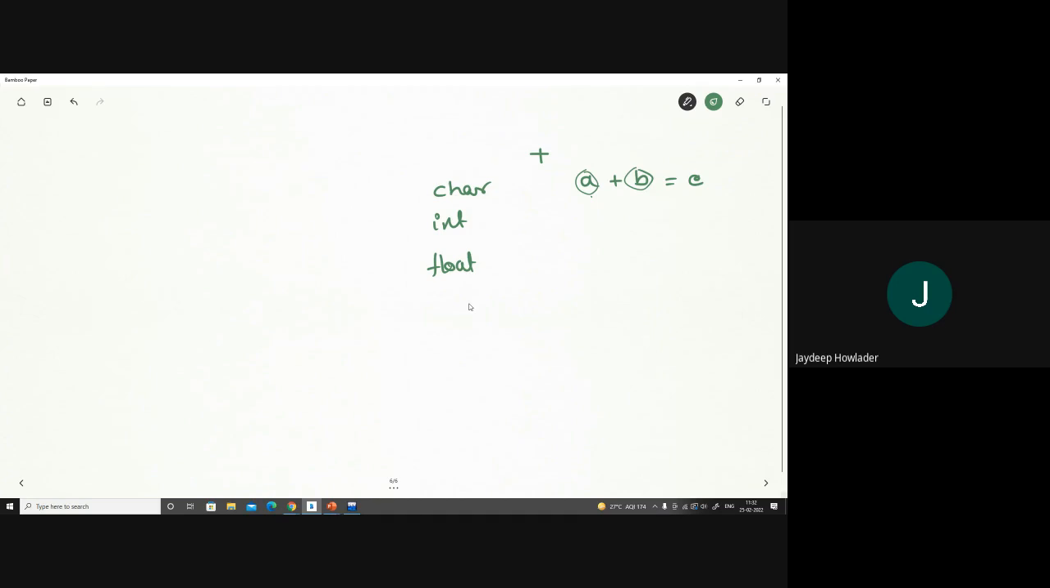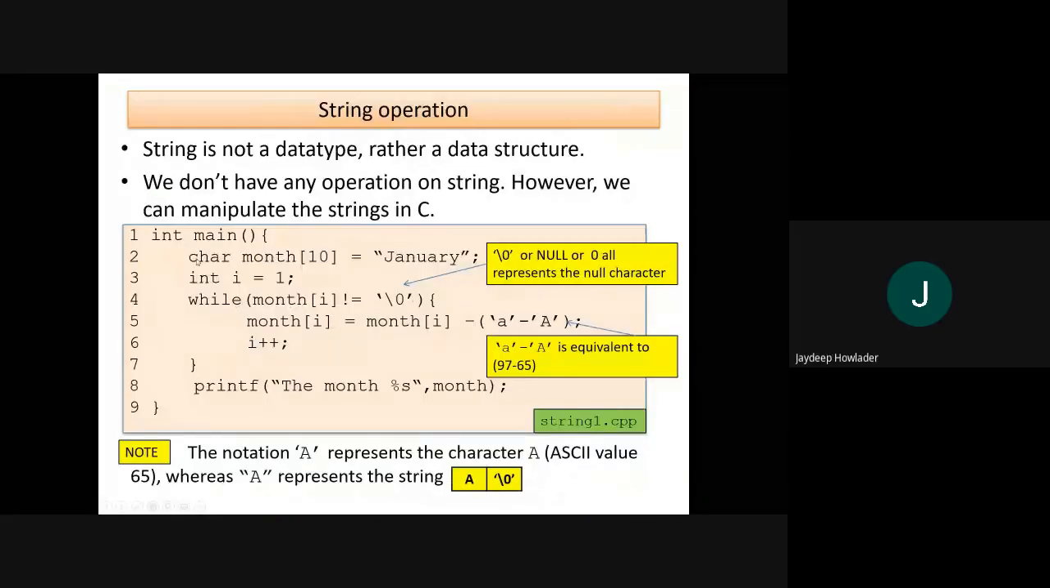Okay. Yes, sir. Sir, I thought that was integer, so the whole thing would be converted. Okay. No. All things are characters.